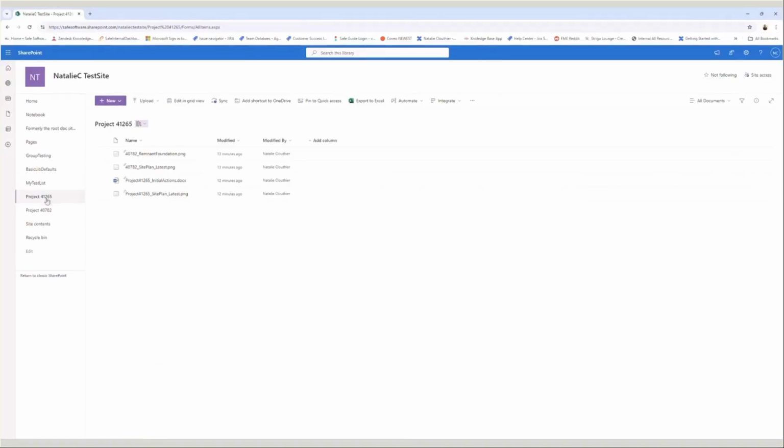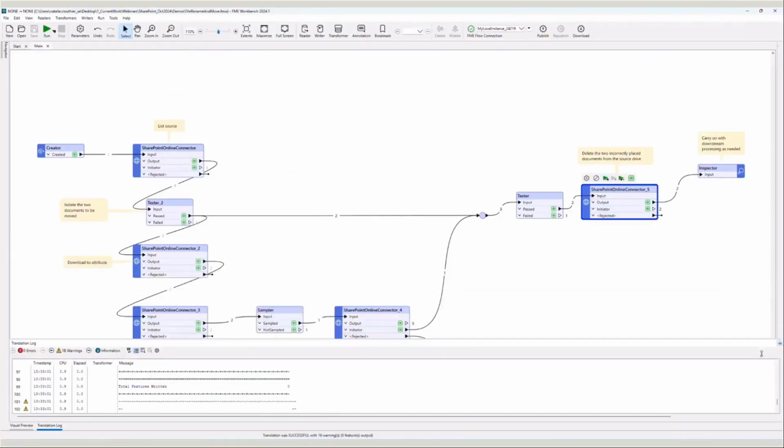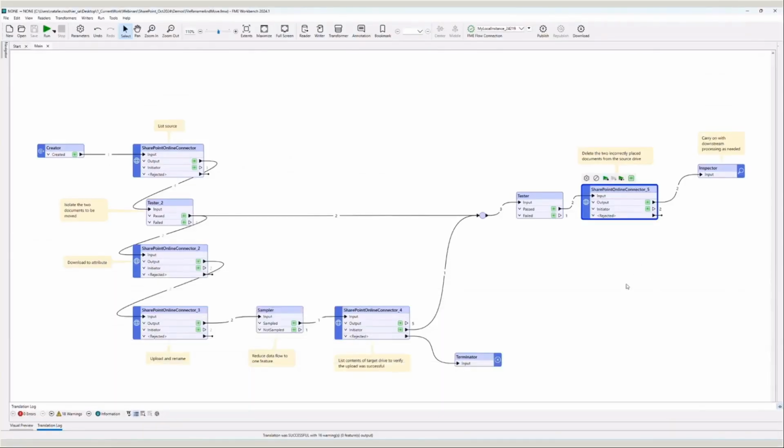Okay, and now if I refresh 41265's contents, you'll see that those two documents are now gone. Okay, so it's just a basic workflow that you can use to upload and rename SharePoint items as you see fit.